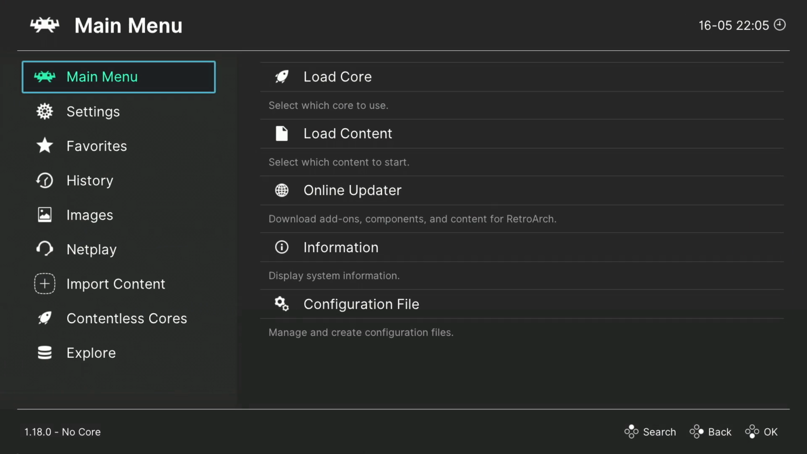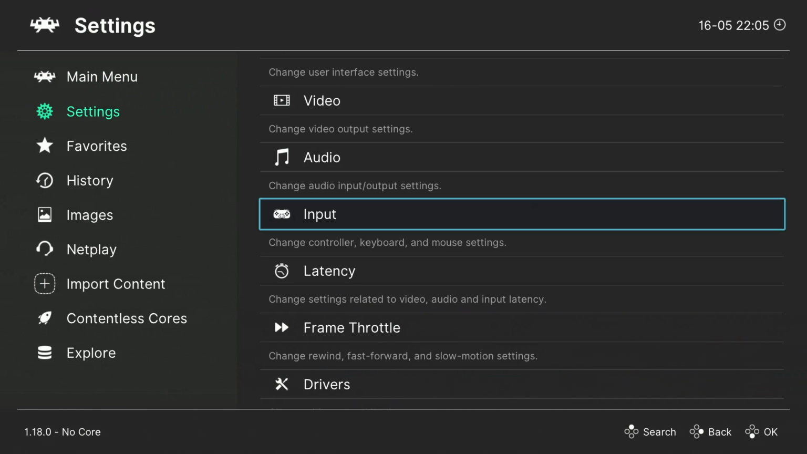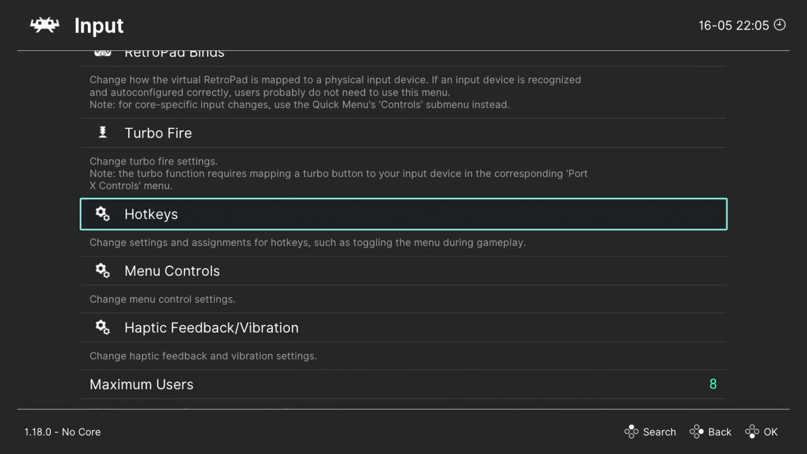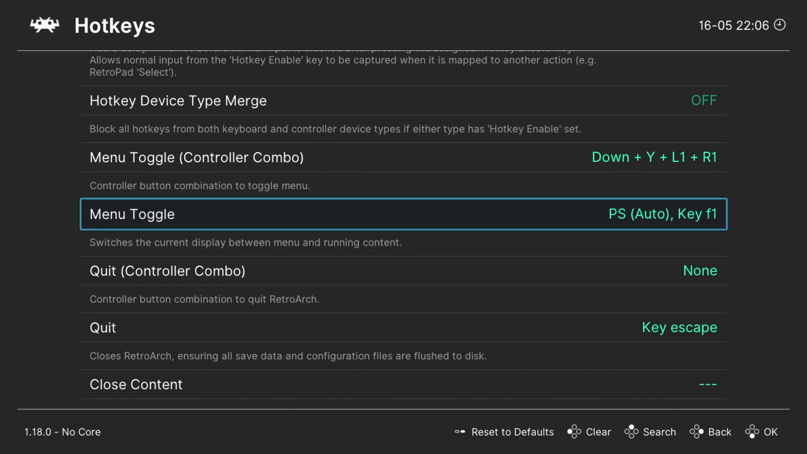Let's jump back to RetroArch. Before we start playing, we need to assign the RetroArch menu button to our controller so we can exit out of games. Go to Settings, Input, go down to Hotkeys, and go to Menu Toggle. Click on it, and then click on a button on your controller that you want to use as the RetroArch menu button. In my case, I used the Select button.